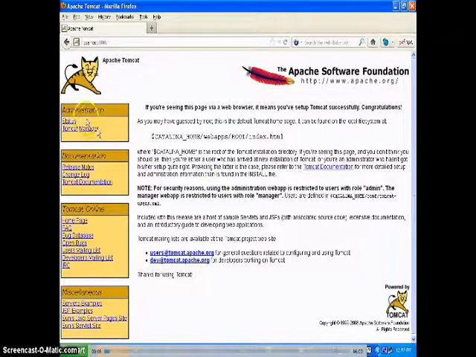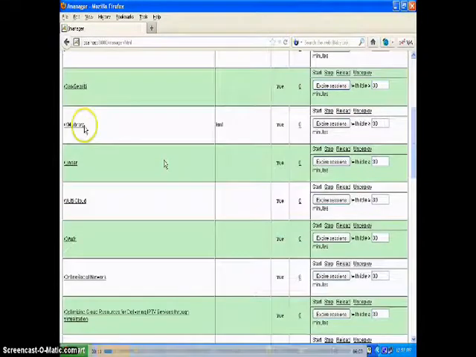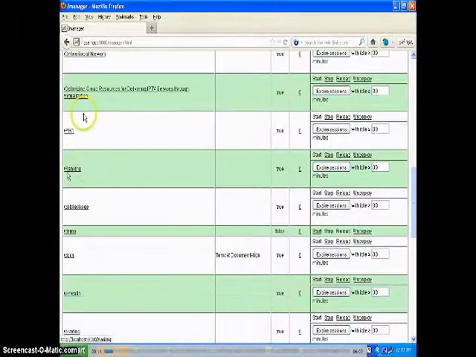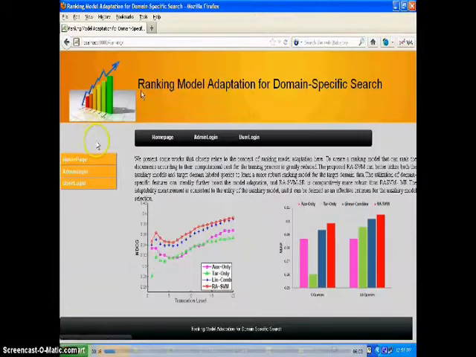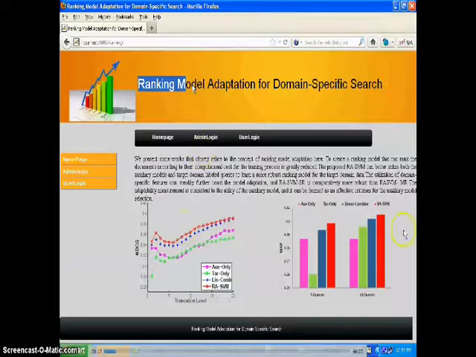Here you can see the status, Tomcat manager. Just click on the Tomcat manager. Here you get whatever library is present in the Tomcat relating to MySQL. Here you see the home page which has been designed for the project, ranking model adaptation for domain specific search, with the description, with the main three entities which are present in this page: home page, admin, and user login.